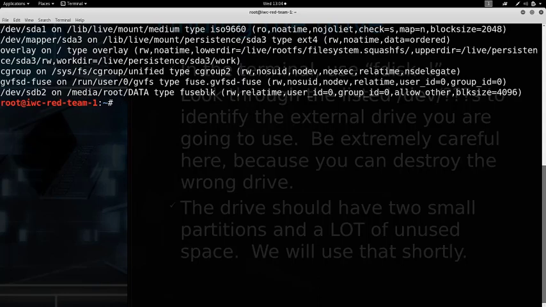So in this instance, we're seeing SDA, SDB. SDA1, one partition's mounted. That's going to be the bootable system. SDA3 is going to be a persistent encrypted drive.